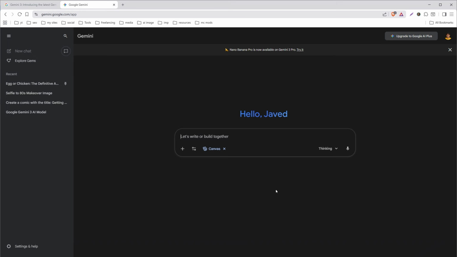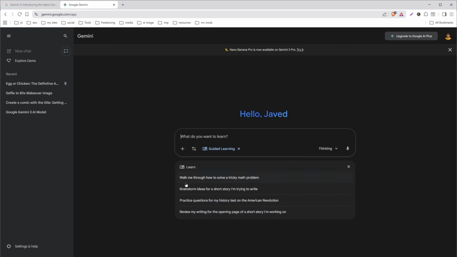And when I clicked build, it selected canvas. And if I click learn, it selected guided learning. And then it suggests walk me through how to solve a tricky math problem. Brainstorm ideas for a short story I'm trying to write. Practice questions for my history test on the American Revolution. Review my writing for the opening page of a short story I'm working on.